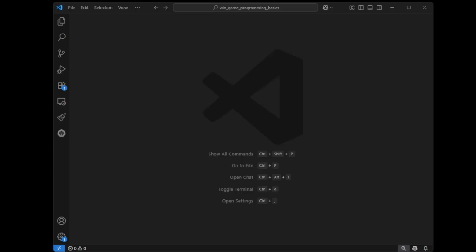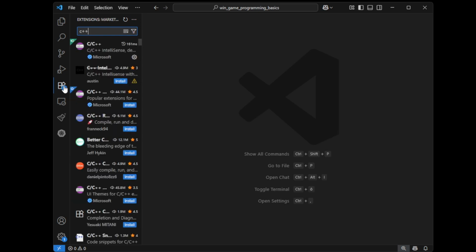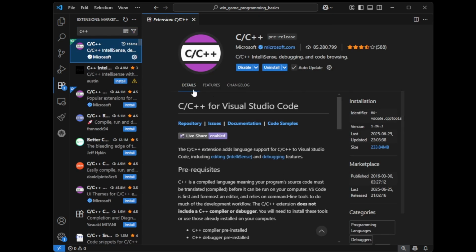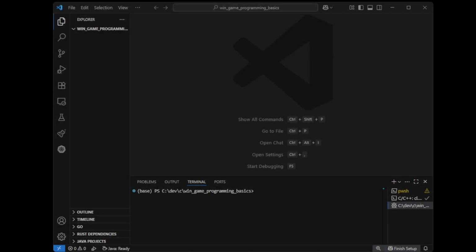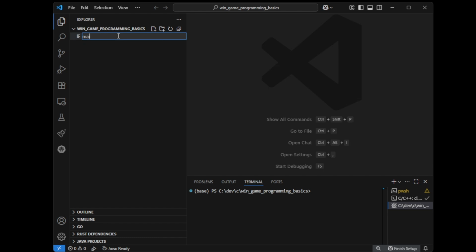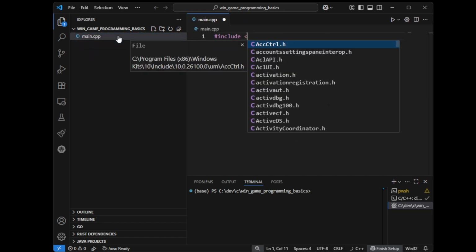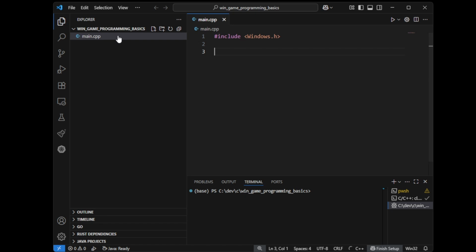First thing in VS Code, make sure we have the official C++ extension installed. Navigate to the Extensions tab, type C++, and install if needed. Finally, let's create our first C++ file. We call it main.cpp. Inside this file, we will add the Windows header so we can see all functions and symbols of the WIN32 API.